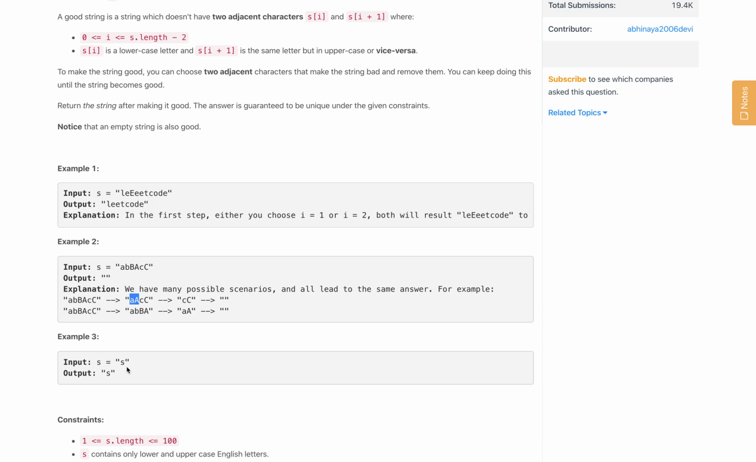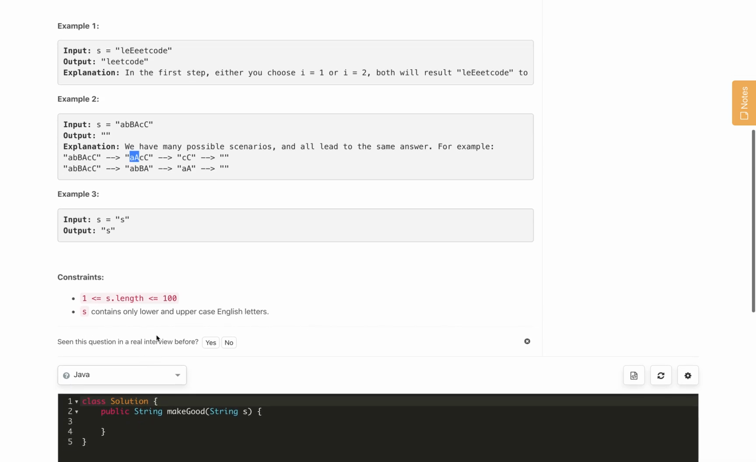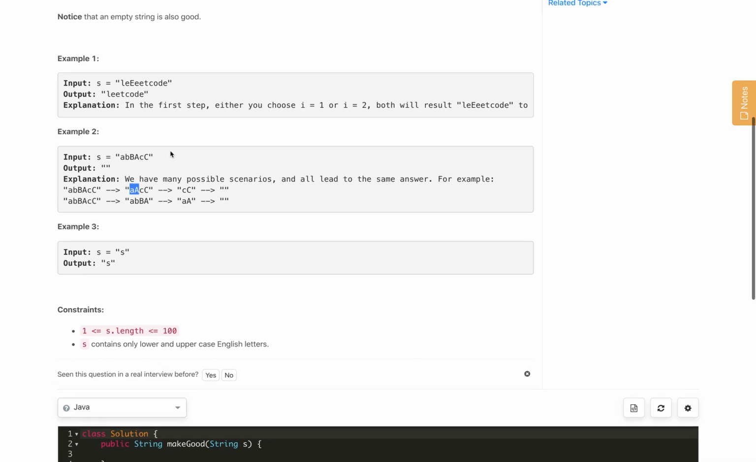And the last is just a small s, so we have to return this. The length of the string is very small, so we can solve this using the brute force approach as well. So how will we solve this problem? This is straightforward.